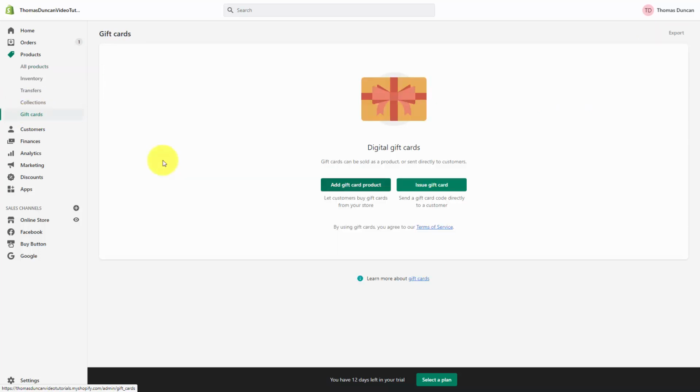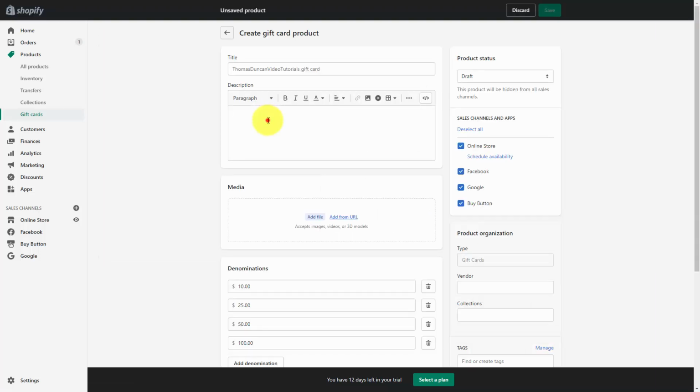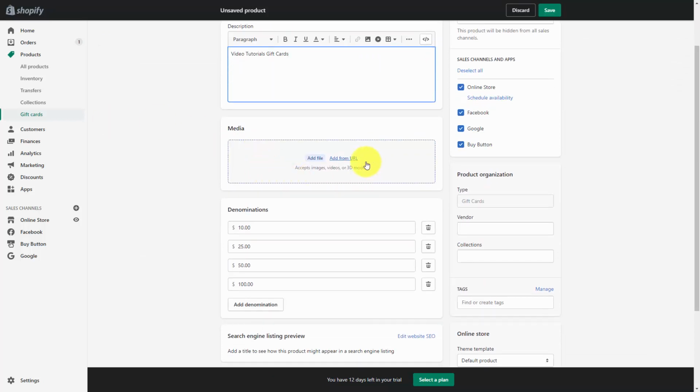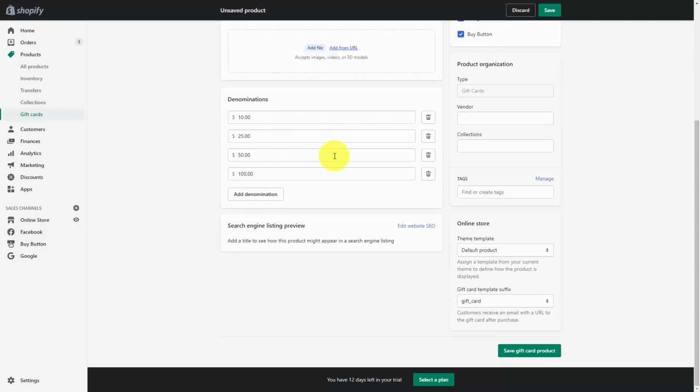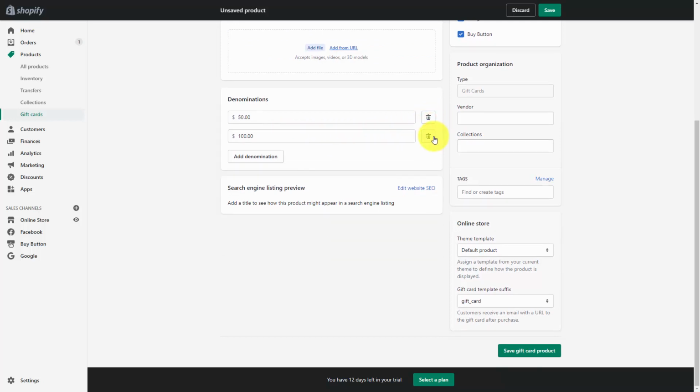And for example, what we can do is we can click Add a Gift Card Product. And then we can then add in our description. If we're going to add in a file or videos in order to make the sale, we can do that here. You can determine the denominations of your gift card. So for example, you can make it so that you can have just one category of gift card, or you can add in other categories.